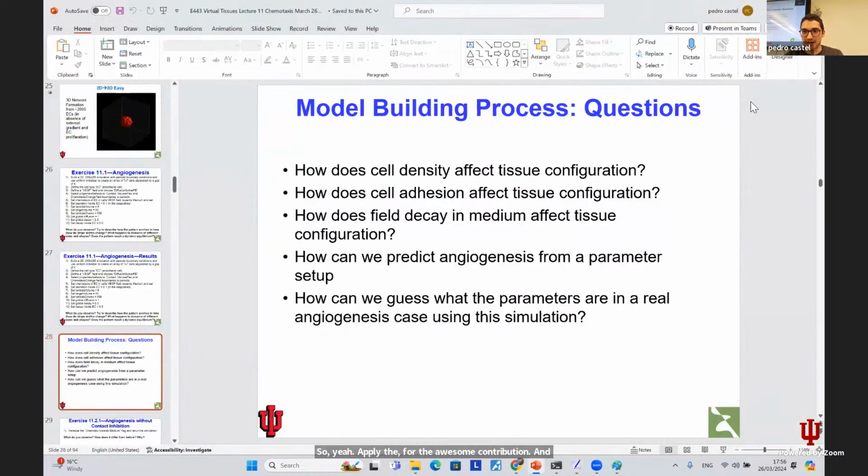And now let's have Alex answer his question. Alex, how does cell adhesion affect tissue configuration? And hopefully you will answer that and show it with your simulation.